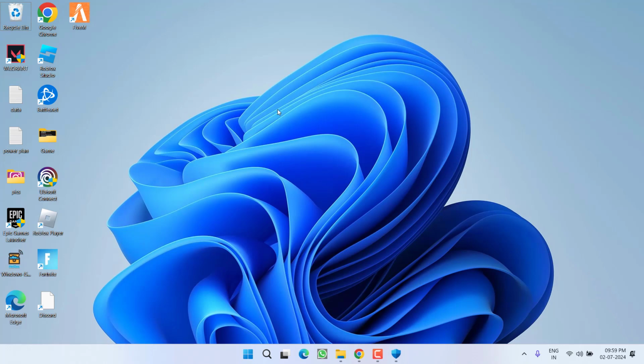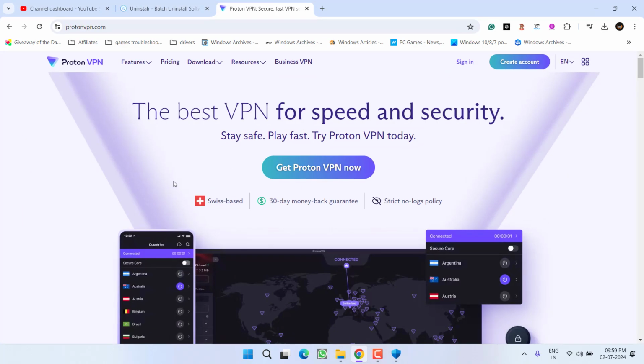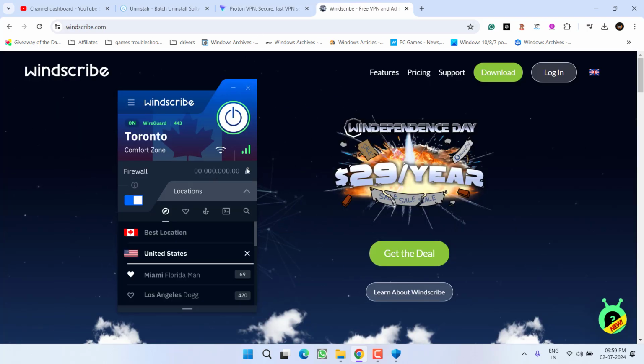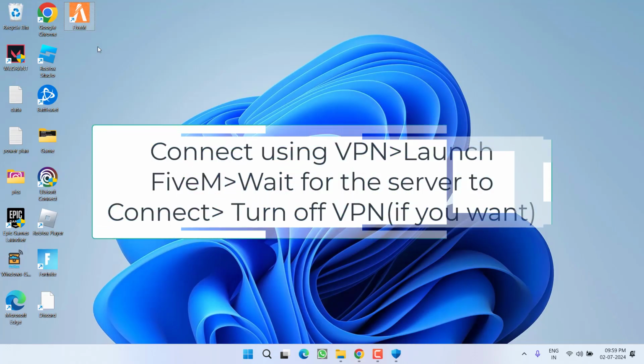If this method fails to work out, in the next step I suggest you use a VPN. You can use any VPN such as Proton VPN or Windscribe VPN. Both VPNs are free to use. Go ahead, first of all connect using the VPN, and only then launch FiveM.